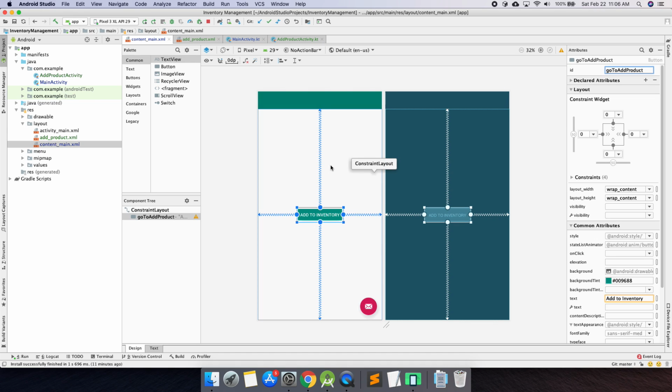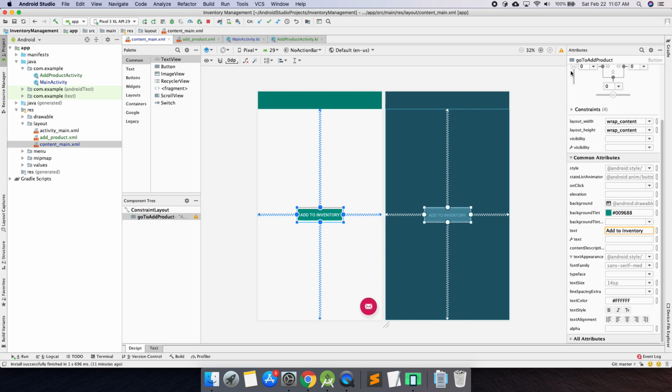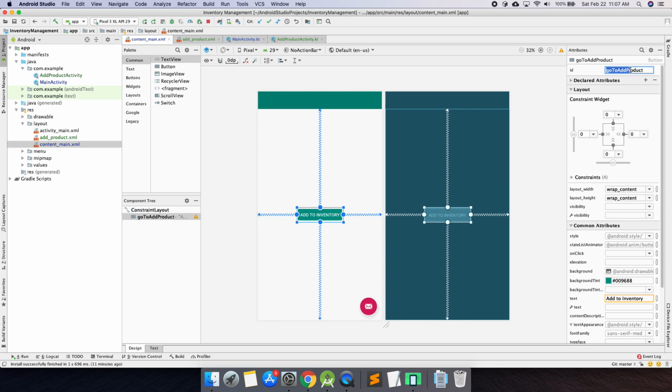Okay, so this is maybe a little bit confusing. If you need to rewatch the video, go back and watch it again. But if you're following along, good job. If you're not, just watch the video again or ask a question in the comments. So again, select the button and look for the ID there, and give it an ID of go to, and don't put a space there. Make it all one word.